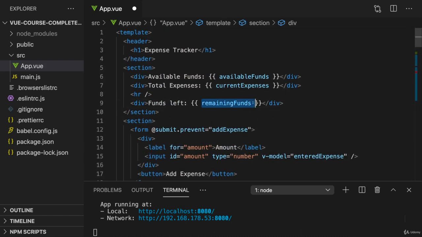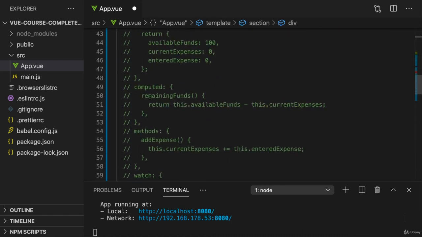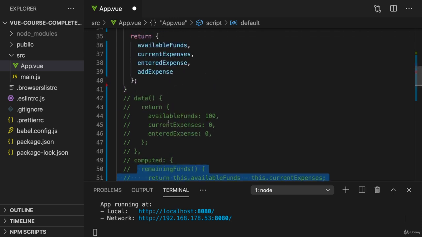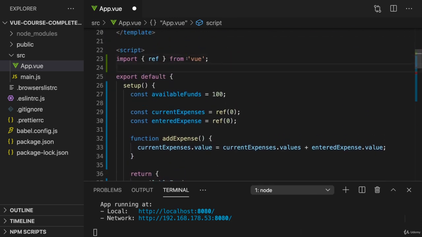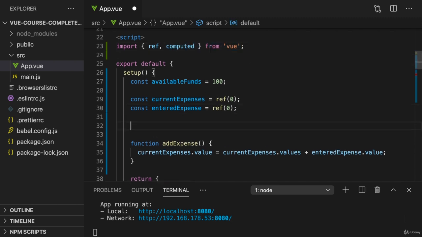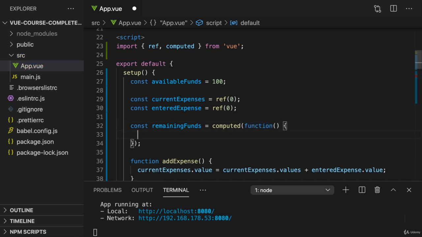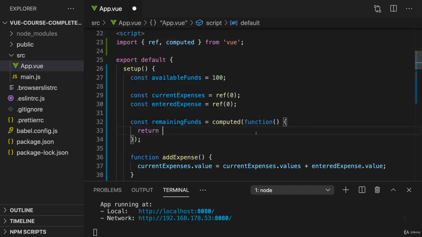With that, we're still missing the remaining funds though. And the remaining funds were a computed property. Hence, they should still be a computed property here. And you learned how to create a computed property with the composition API. We import computed from Vue. And then, somewhere here, after we defined those refs on which we depend, we can get our remaining funds by calling computed and passing a function to it. And as a side note, it of course does not matter whether you use this function or this kind of function. Both work. So here I'm passing in a function, and I want to return the computed value in that function. That's what we have to do in computed.